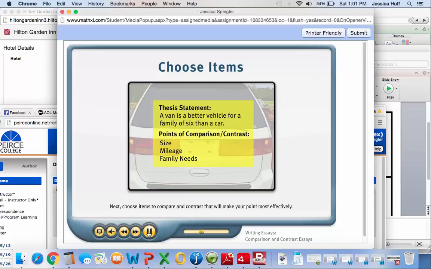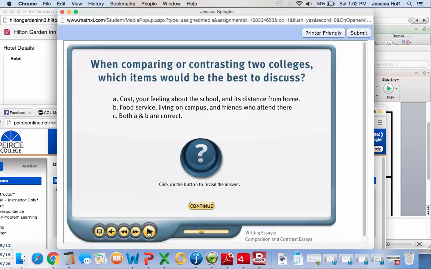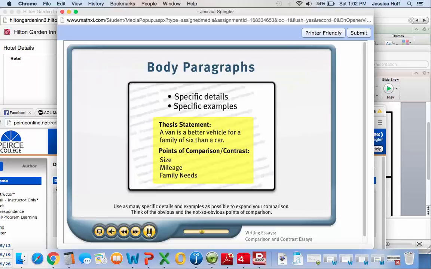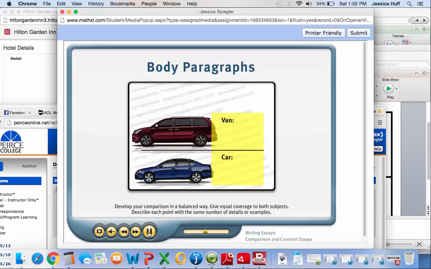Most effectively. Use as many specific details and examples as possible to expand your comparison. Think of the obvious and then not so obvious points of comparison. Develop your comparison in a balanced way. Give equal coverage to both subjects. Describe each point with the same number of details or examples.